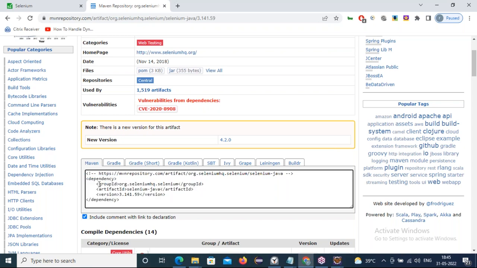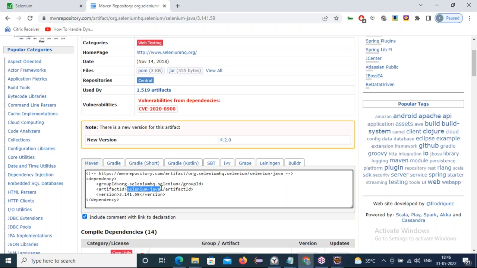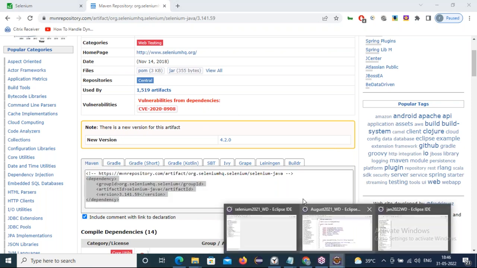Now see in this dependency, we have a group ID, artifact ID, and version. Every jar which is available in the MVN repository site will have a Maven dependency, which means the source where this jar resides. See, org.seleniumhq.selenium is the group ID, yes or no? And artifact ID is nothing but selenium-java, is that right? And the version is this one. Understood? So for every jar, we will have its own dependency information. It contains the group ID, artifact ID, and version of that. Okay, fine. This we need to configure in our Maven project.